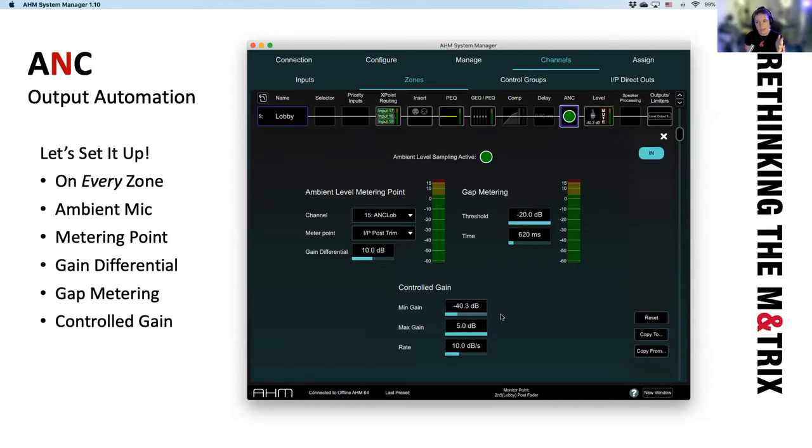So the minimum gain is the very minimum amount that zone will allow. The maximum gain is the maximum value that zone will hang on to. And the rate is how quickly it's adjusting per second. So if I did 30 decibels per second and I drop this, let's see how fast. Oh yeah, you can see it's going much slower because it's taking 3 times as long to change the sampling.